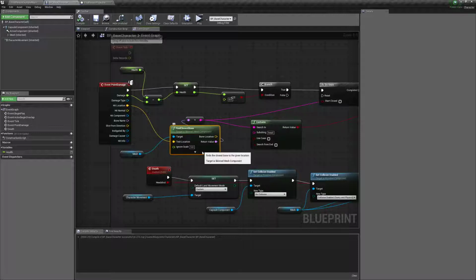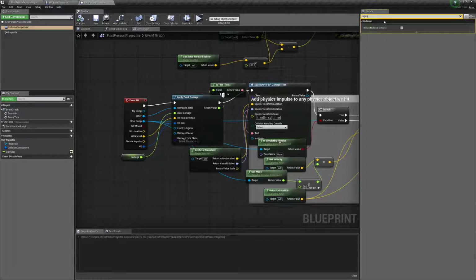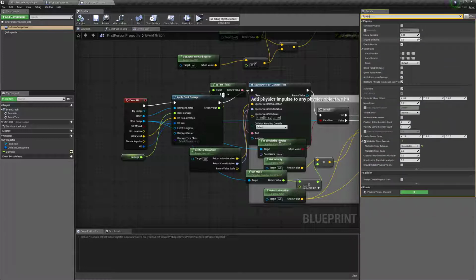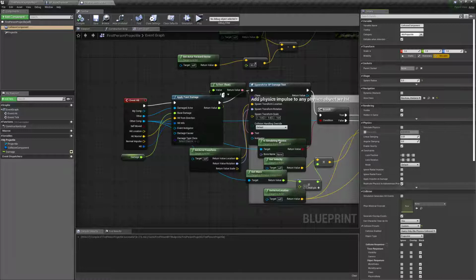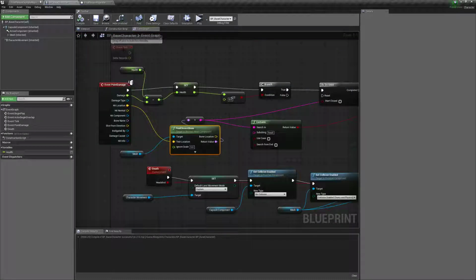Oh, I know it's something. You know what it is? It's this. It's return... No, it's not. It's material. Return material and move physics. So is it? Yeah, it's simulation generates hit events. No, it's not it. Why is that not working? I've done this so many times. I don't know why it's not working.